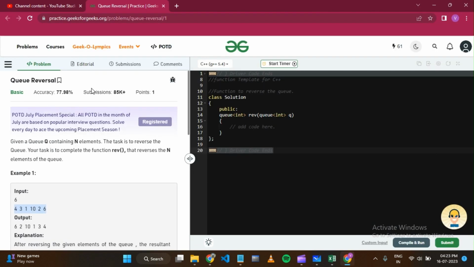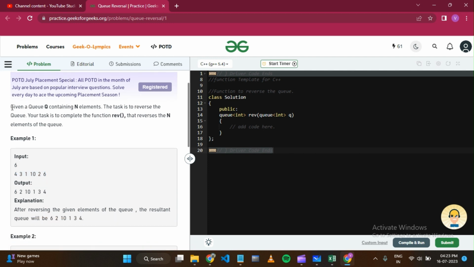So let's see what's the problem of the day. The problem of the day is queue reversal. It is a basic level problem, and the problem statement is that we are given a queue containing n elements. The task is to reverse the queue. Your task is to complete the function reverse that reverses the n elements of the queue.